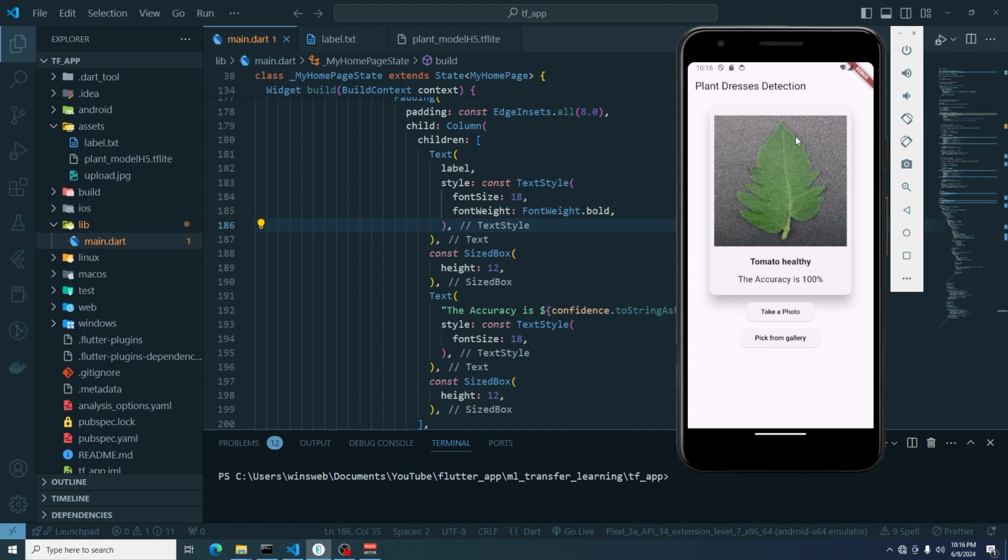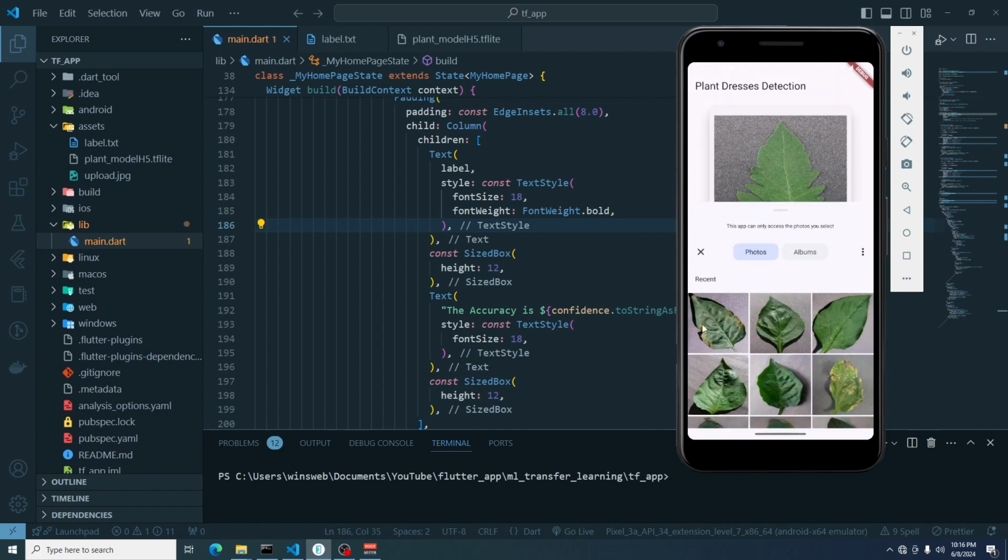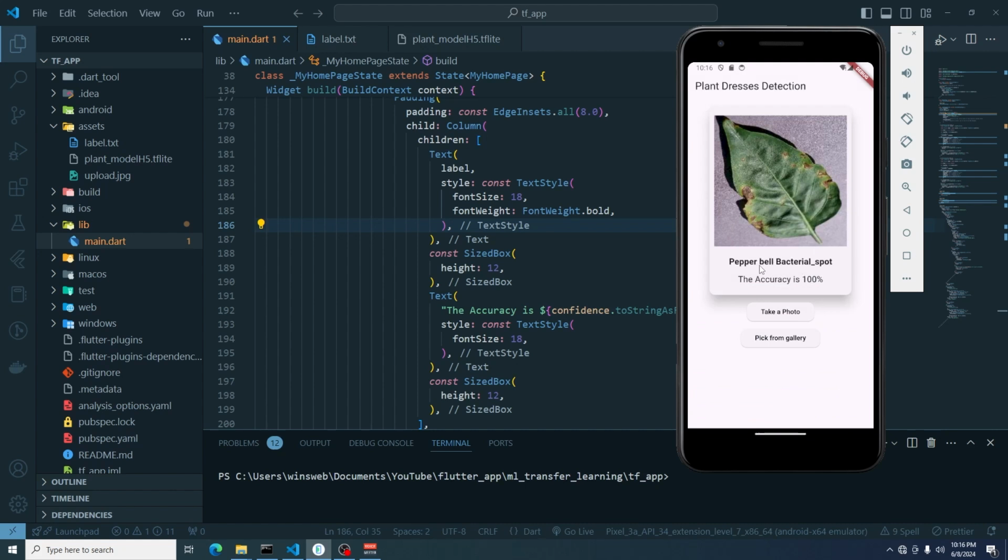So let's look at what we are going to build in the mobile app section. This is my mobile app, a beautiful UI. I can pick an image from the gallery. So let's say I pick this one, and you can see we have a bacterial spot disease which is affecting this pepper leaf.